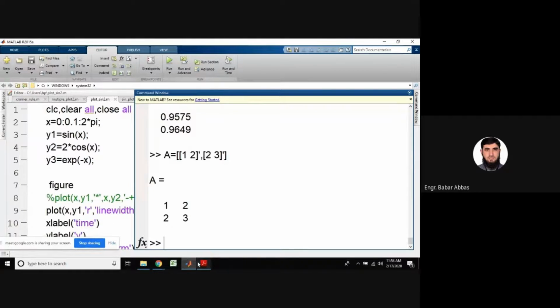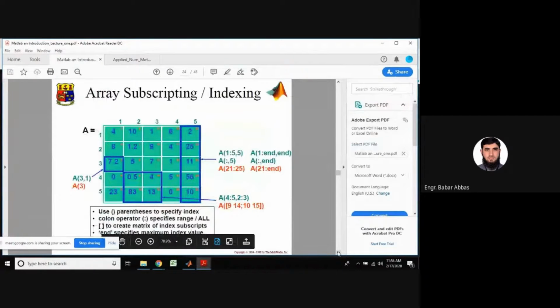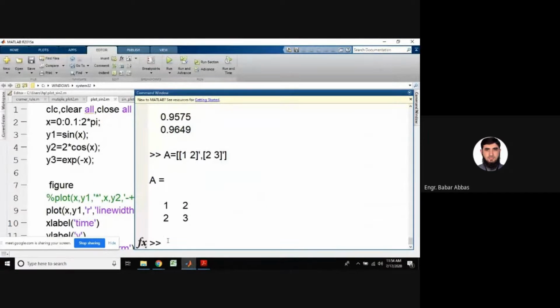Okay, so this is just some basics about how we can perform some basic mathematical operations, like multiplication, how to take the inverse of the matrix A, and similarly we can find the determinant of the matrix as well, det of matrix A. So you can find the determinant of the matrix A.